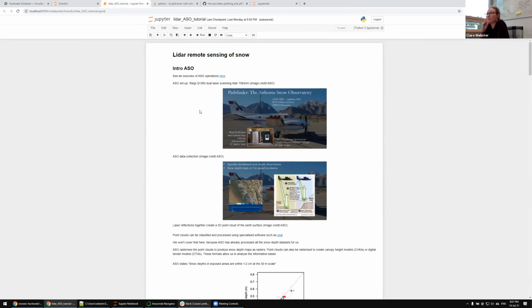So the purpose of my 20 minutes here is to take you through the ASO data sets. They're snow depth data sets, collected from LiDAR. They're a big company and they do lots of campaigns throughout the US.